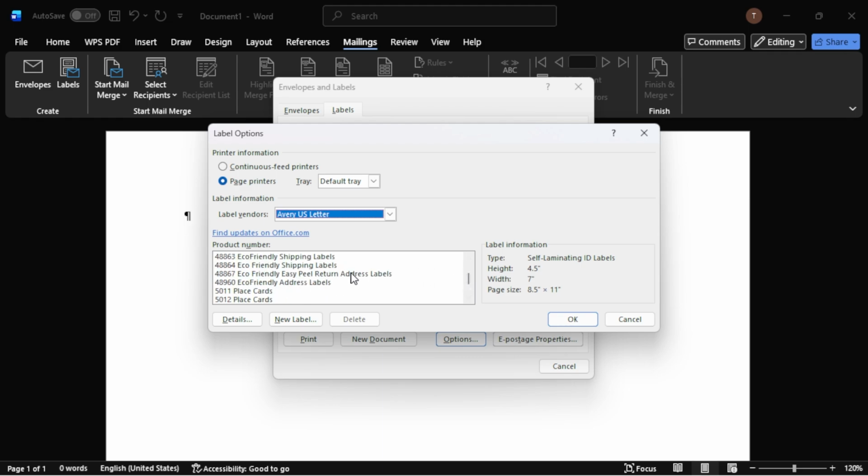Every label sheet has a specific pitch, the space between stickers. In 2026, selecting the exact product number ensures that Word aligns the text perfectly within the peel-off edges. If you pick the wrong number, your printer will likely cut off the top or bottom of the addresses, wasting your expensive label sheets. Now, back in the main Labels window, ensure the radio button for Full Page of the same label is selected. Click the New Document button at the bottom.